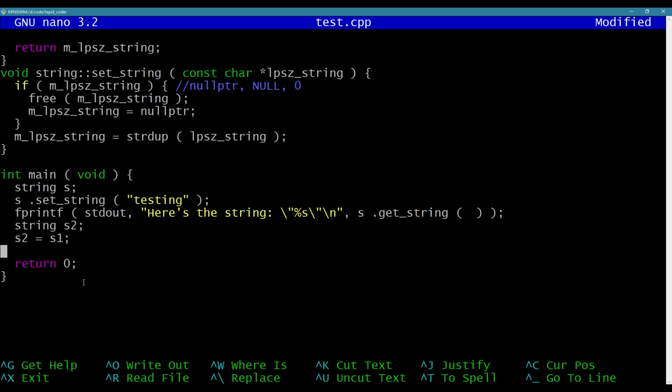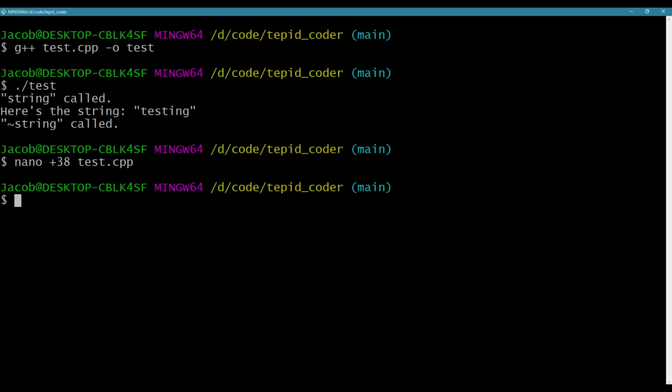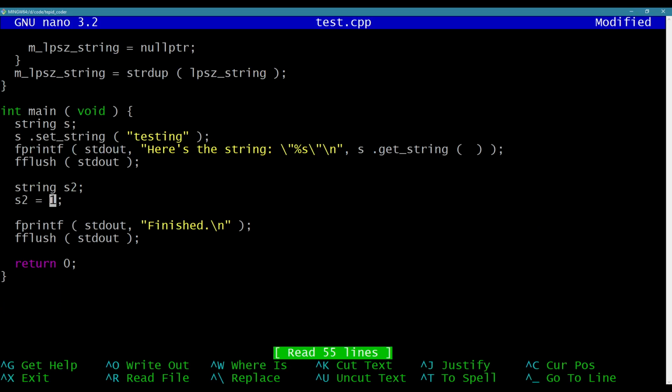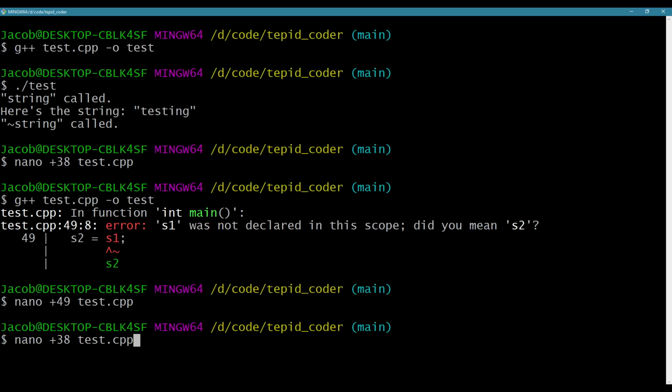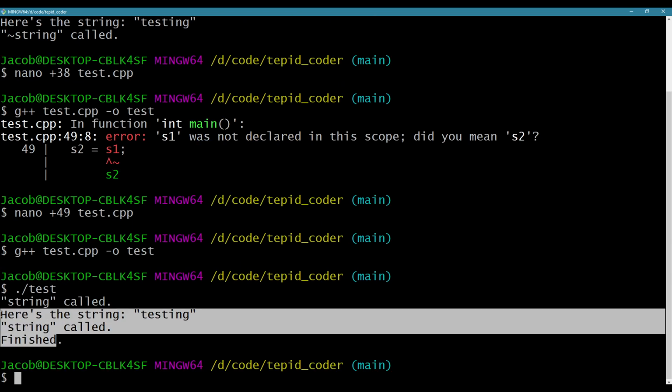So let's watch what happens now. Let me do this. Finished, right? And I'm going to say fflush, send it out. I'm also going to do that. So g++ test.cpp -o test. Okay, test. Yeah, I called it S1. It's actually just S. Okay. So that should crash.